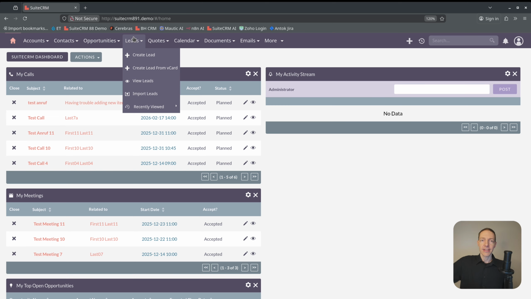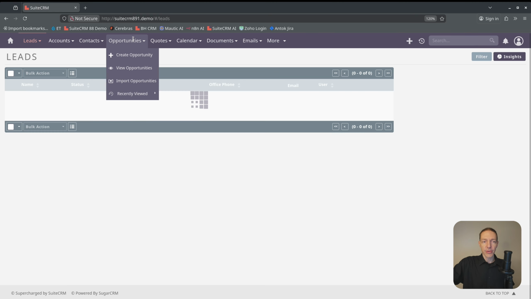Leads is a very standard module in almost all CRMs out there, and it's usually the starting point inside your CRM system for your data. So you could receive leads by going to trade shows, by entering those manually, by integrating it with your website, with your marketing automation, and so on and so on.